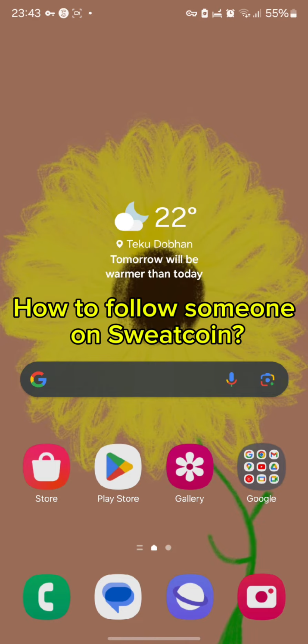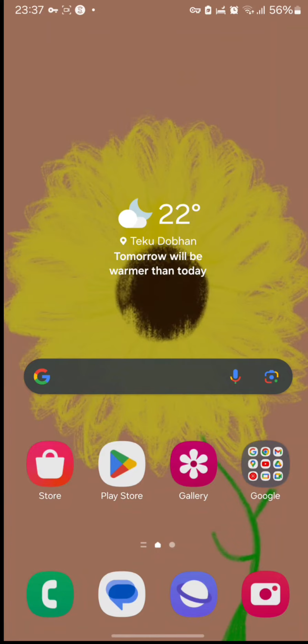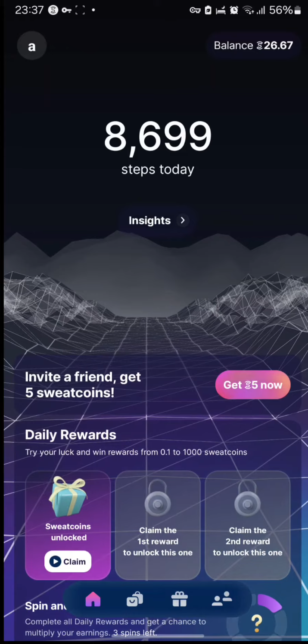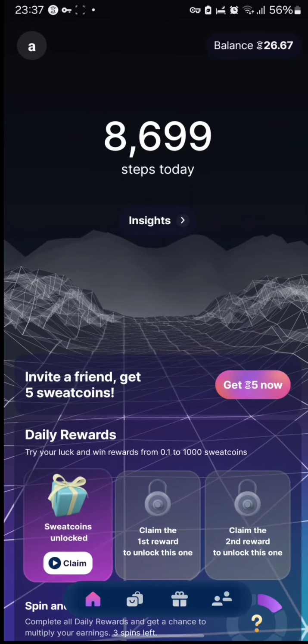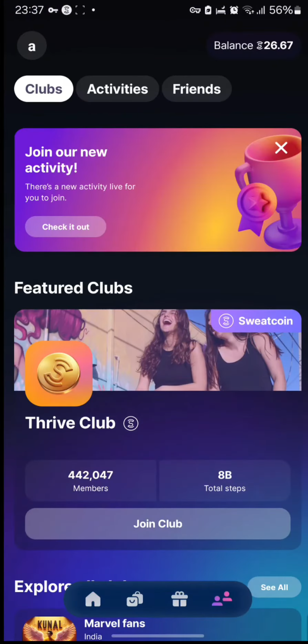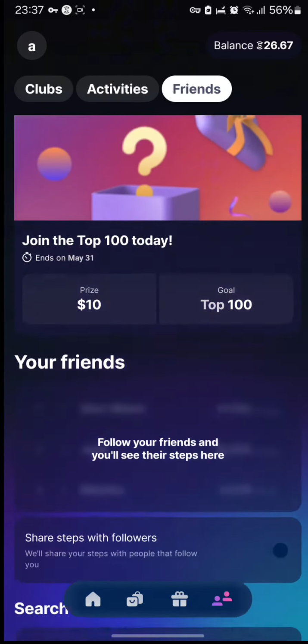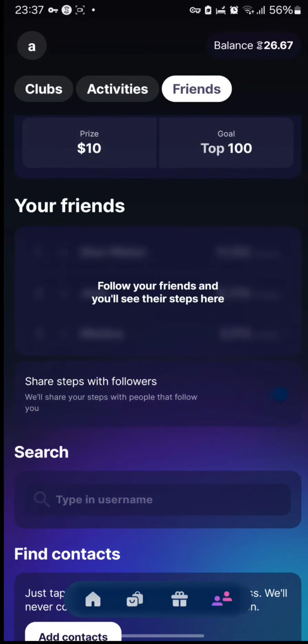First and foremost, to follow someone on Sweatcoin, all you need to do is simply tap open the app itself. So once you open it, you will end up in this interface, but all you need to do is simply tap on the profile icon. So once you tap on the profile icon, you need to tap on the friends section, and from there you need to scroll down below and find the search bar.